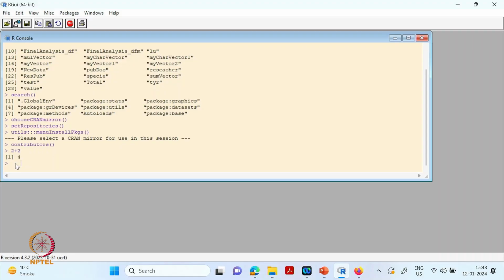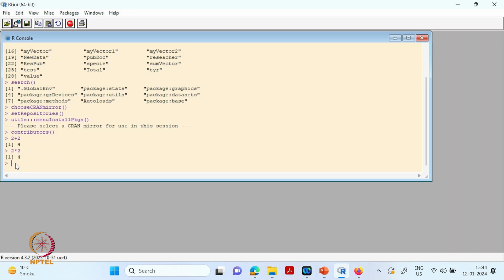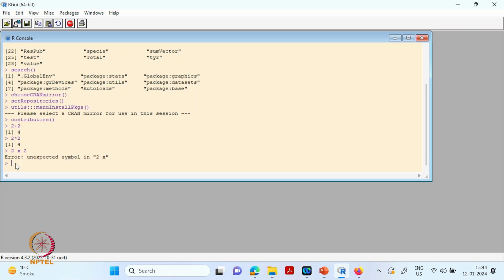If you have noticed, to do the multiplication in R, we have to do 2 star 2. We don't have to use the cross sign. When we used to do pen and paper multiplication, we use this cross symbol, but this is the symbol you don't have to use in R. For R, if you have to do the multiplication, you have to use the star. This star is generally available on the keyboard where number 8 is written.